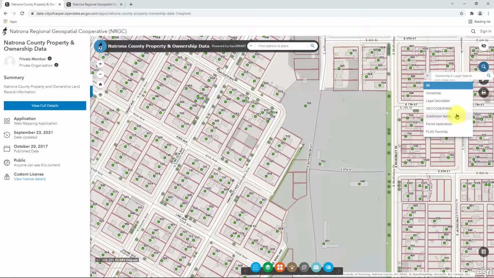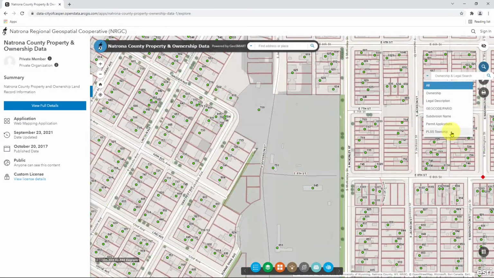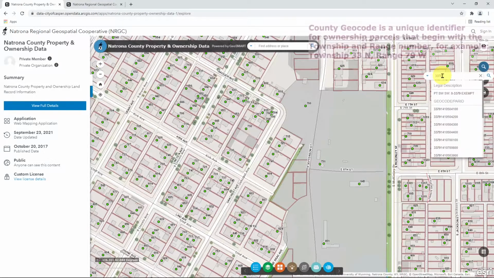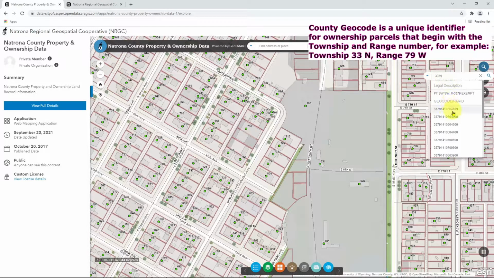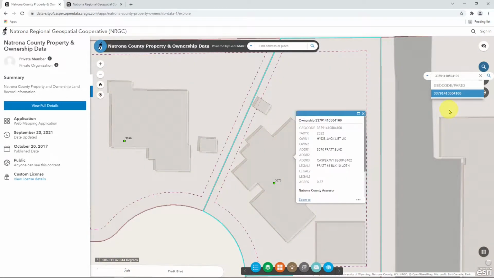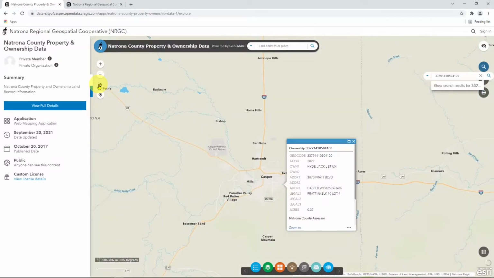If there is interest to try, say, the county's unique ownership number called geocode, start typing 3379 into the additional search to see what we get. The first properties found by the search matching this common geocode octet appear in a potential match list below, just like the address place name search. Clicking a result will zoom us to that location. Click the home button to return to the original map view.